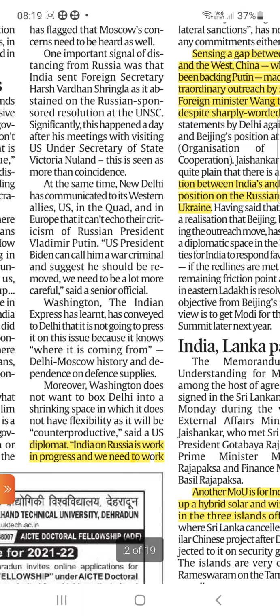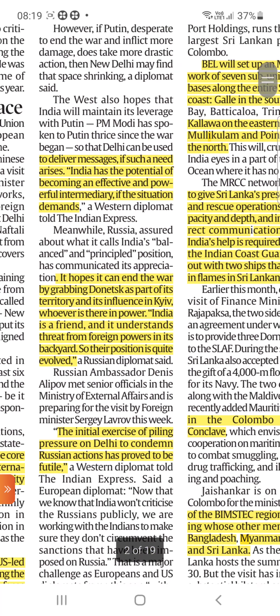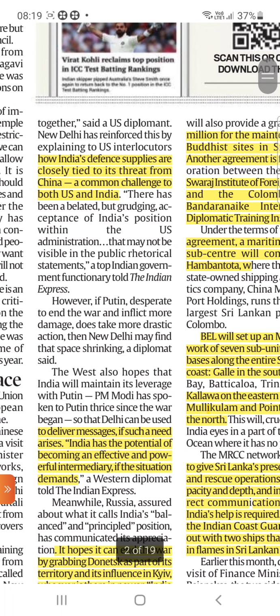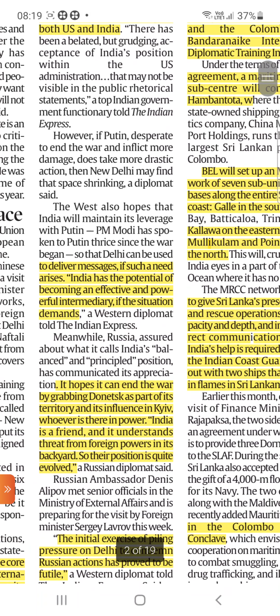India and Russia is work in progress. We need to work together. Okay. How India's defense supplies are closely tied to its threat from China, common challenge to both US and India.